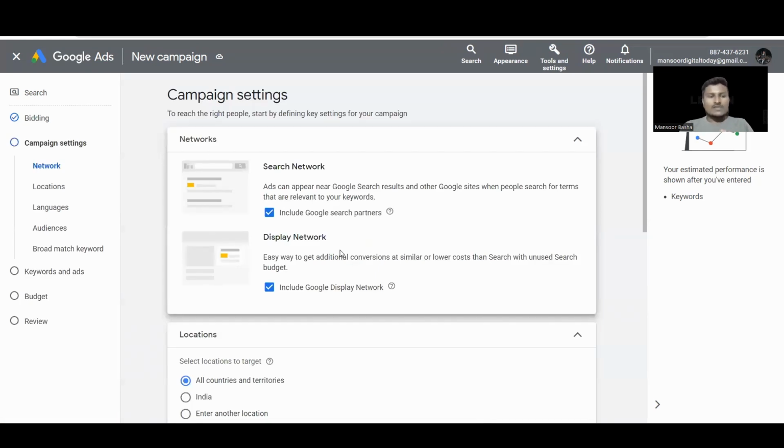Next we have campaign settings, and in campaign settings, first we have network. What does this mean? Google has many partner websites and display partners where we can show our ads. For example, if we check this box, Google will show our ads in apps which have search capability. For example, OLX has an app in India where you can search for cars or something like that, and our ads may appear there as well if you are running a campaign related to cars.